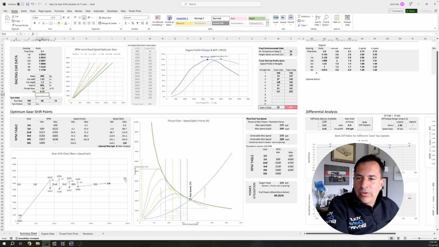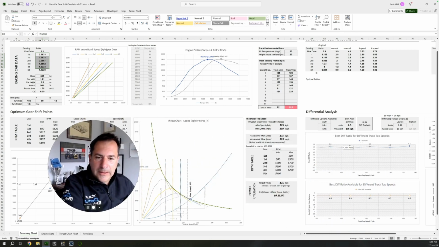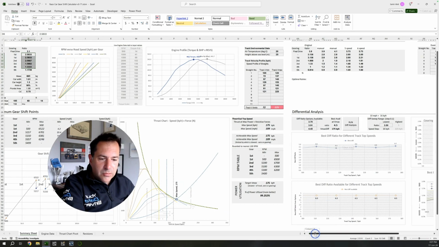So if you just put all of that in, you will get your gear change things. But now we're going to do the ratios. There's a couple of different ways of doing this. Let's start with if you can't change your ratios at all, right? You can only change your diff. For example, I'm going to move this out of the way here. You go to the diff analysis, which is this bit.